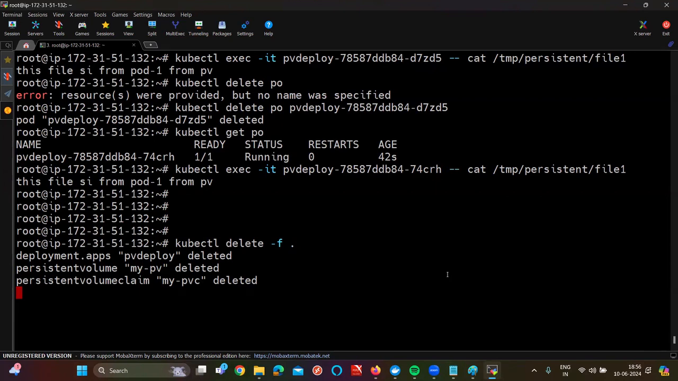There is a concept called container design pattern, CDP. That means container designing pattern. How it is going to work, I'm going to show you.